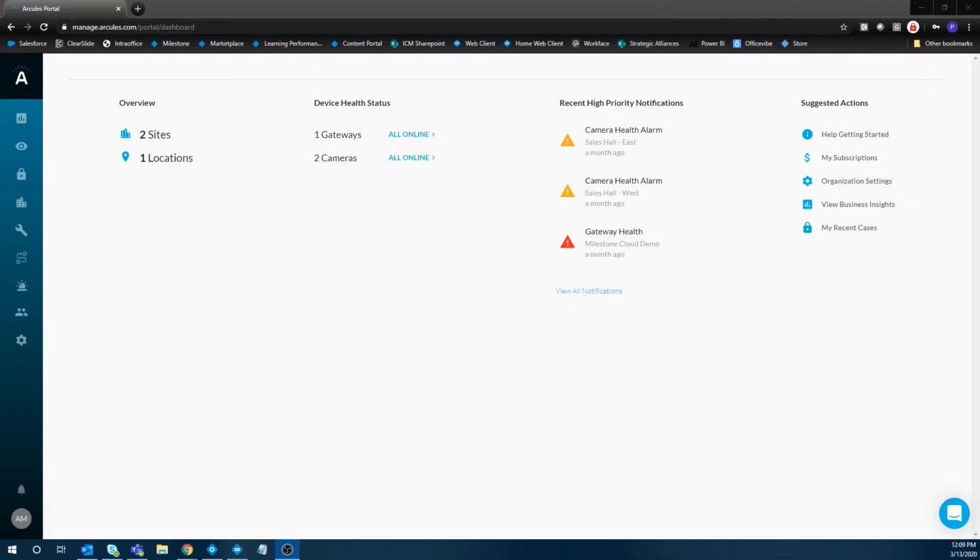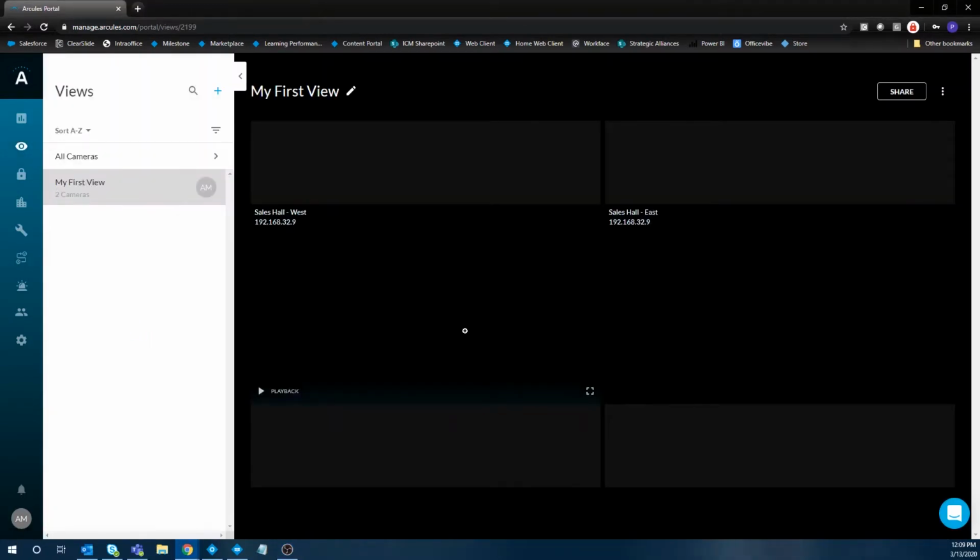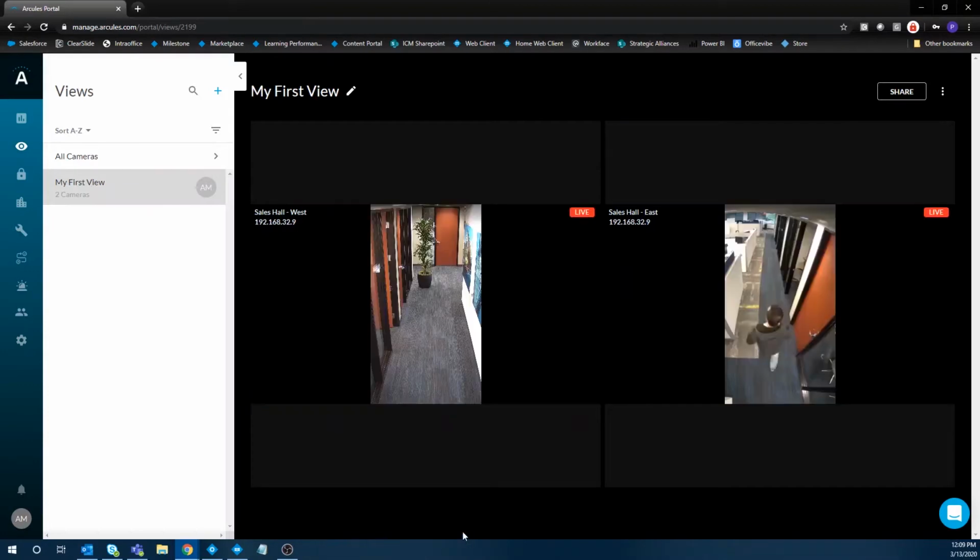So the first thing you see on screen here is the Arcules portal. We have a gateway running here in Lake Oswego. So this is the first thing you see. I can come to my views. I can see the two cameras that are connected, get a live playback of that video directly in Arcules.